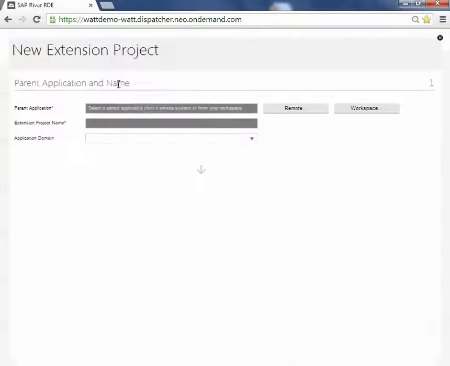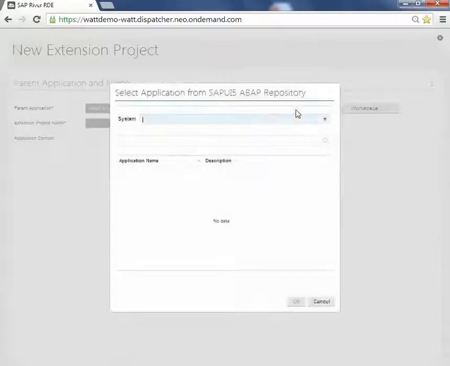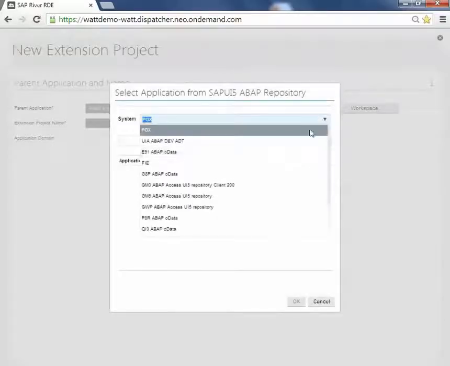So let's start here. Now the first step is to access the sub-gateway system to get access and to define which Fiori application we want to extend. So we press on remote and we select one of the gateway systems that are available here. So I'm going to take this GM0 ABAP system.